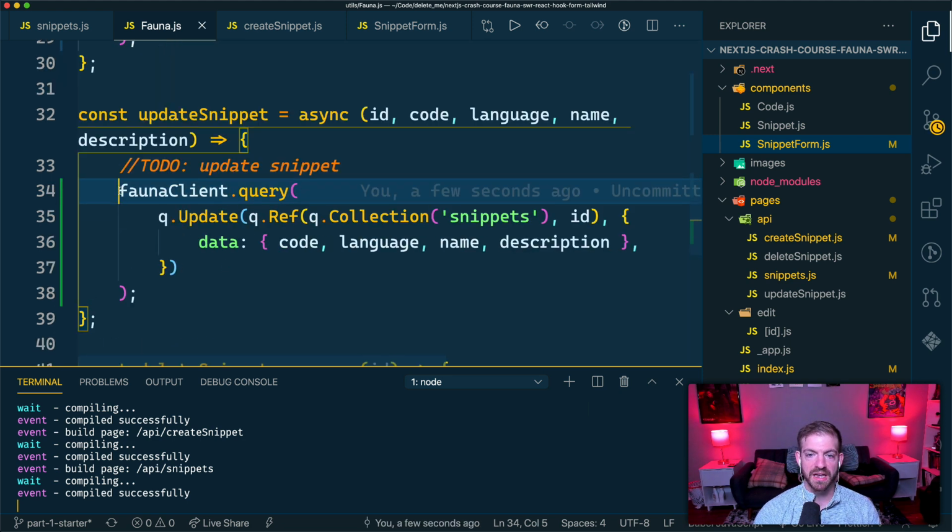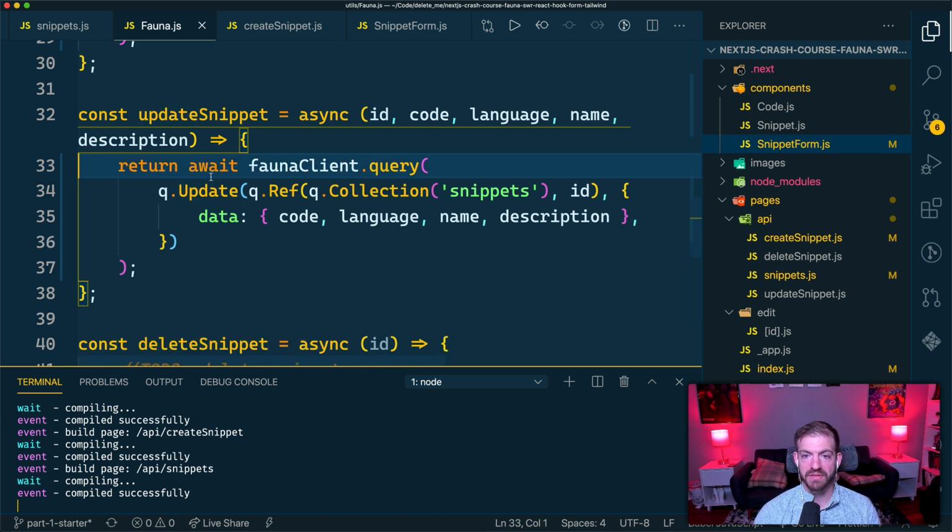Save that. And then just like we did before, we will return whatever that thing gives back to us. So we'll await it, and then we'll return that value.